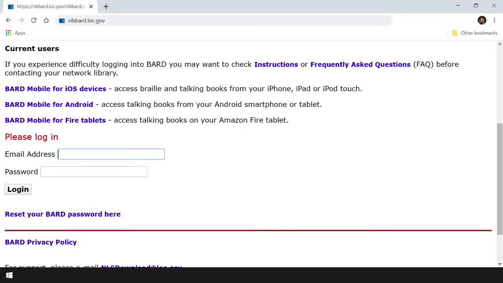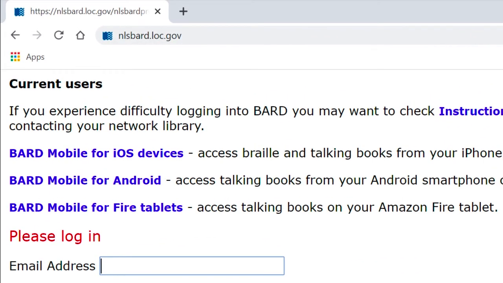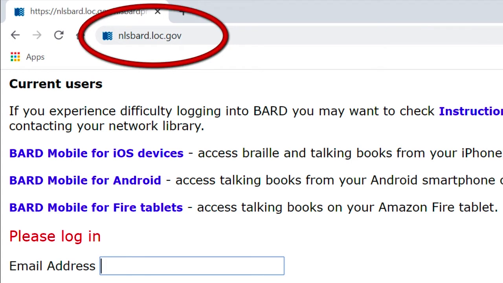To access BARD, our first order of business is to apply for a BARD membership. Let's jump right into the NLS BARD website to start our application. The web address is nlsbard.loc.gov. LOC stands for Library of Congress, and GOV stands for Government.